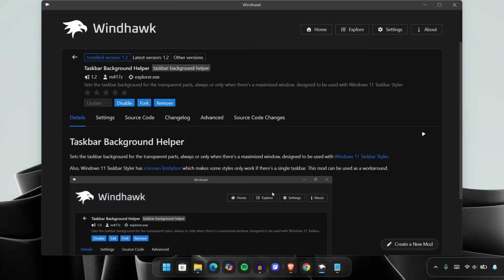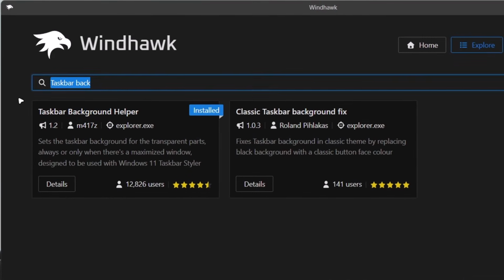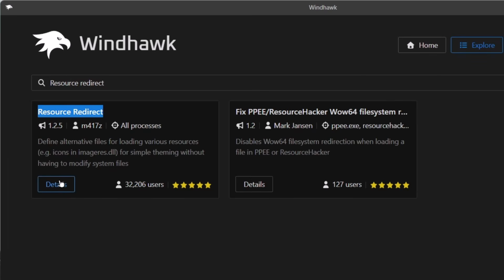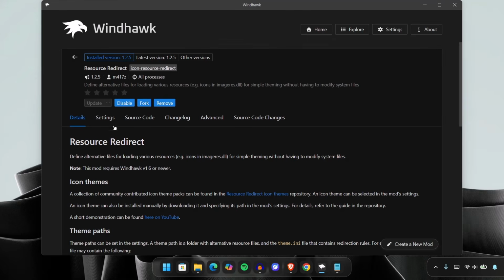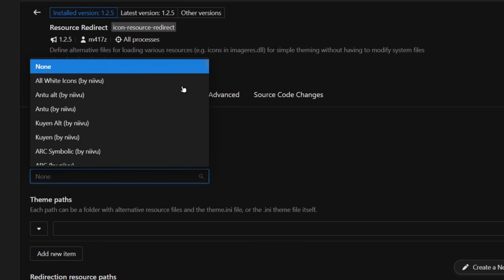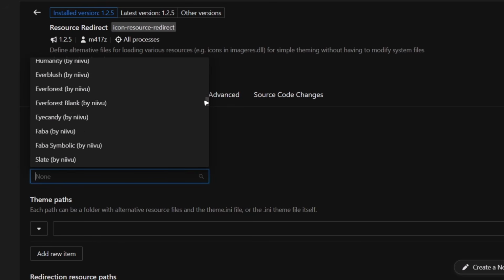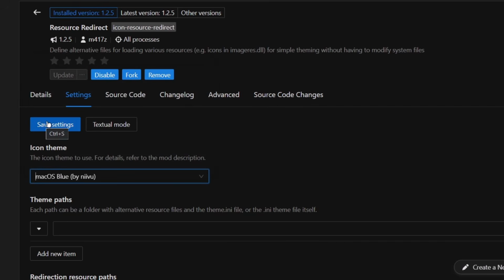Now we're going to add a bit of style to the File Explorer. Head on back to Windhawk, go on to Explore, and this time I'm going to search for Resource Redirect. There we have it. Click Details. Proceed to install it. Go on to Settings. Under Icon Theme, if you expand this, we have many options here, and a vast majority of themes you can choose from here actually. Of all these options, I'll go for the macOS Blue. Okay, macOS Blue by Nivo. Shout out to Nivo for these amazing themes.